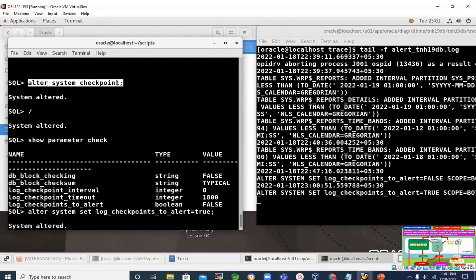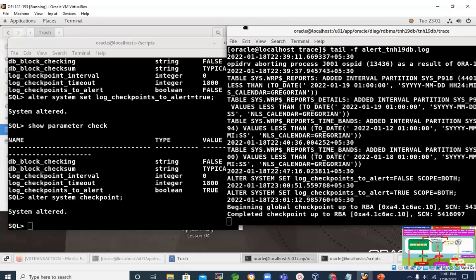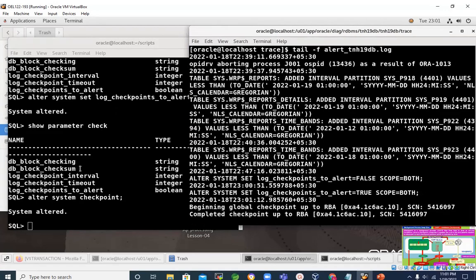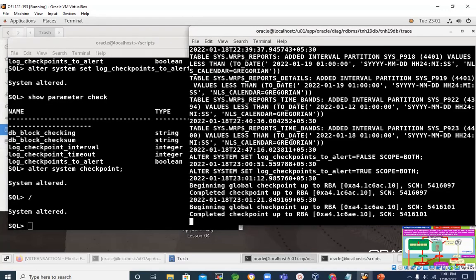Now if I repeat the alter system checkpoint command, you notice on the right hand side, it added the information. Let me repeat it again. Now it's appending the information to the alert file. What is it telling? This is directly updated from the Oracle server in its own terminology: beginning global checkpoint. That's the right wording, because there are checkpoint categories.